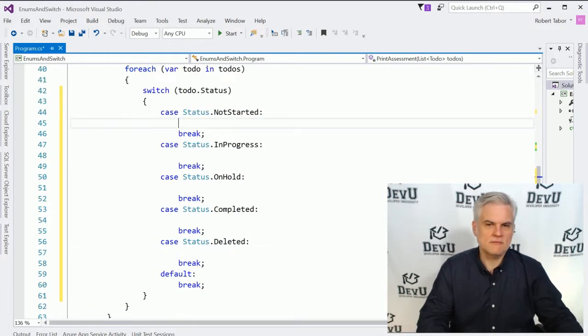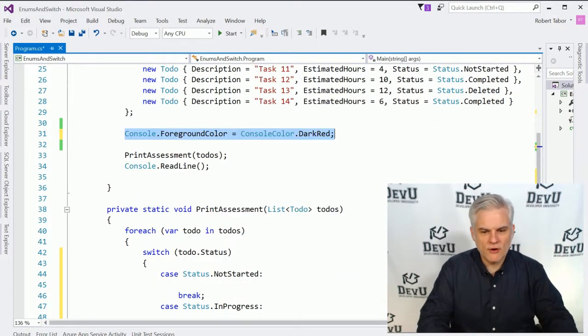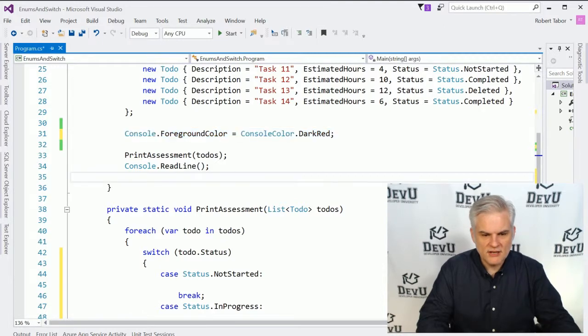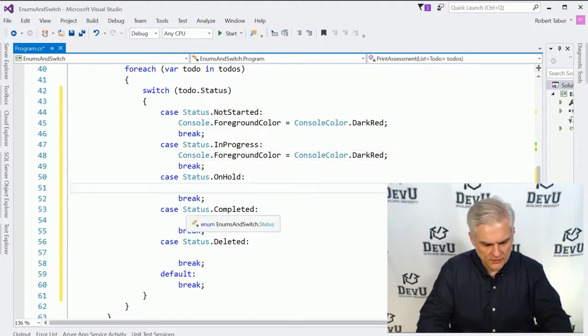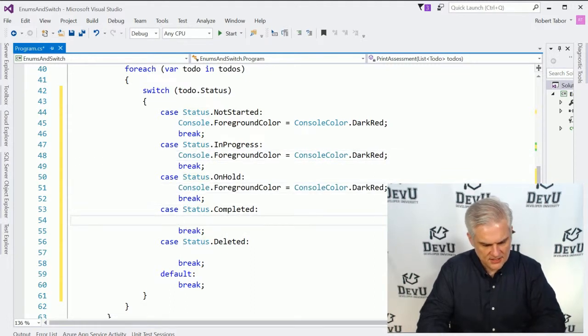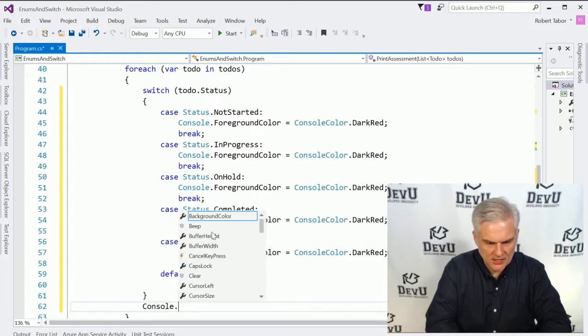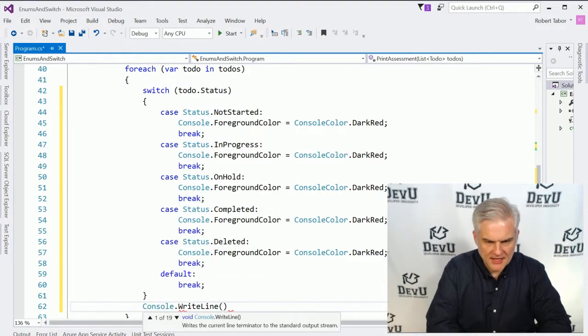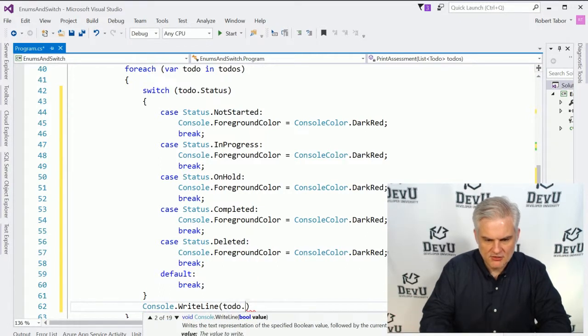And so now I can do here anything that my business logic would require. I have an idea though. Let's use the foreground color and change it up for each of the individual to-do items. So it can be as simple as this. Let's just copy this and we'll put it here for each of these statuses. And then here at the very end, we will do a console.WriteLine of the actual item itself, the to-do.description.